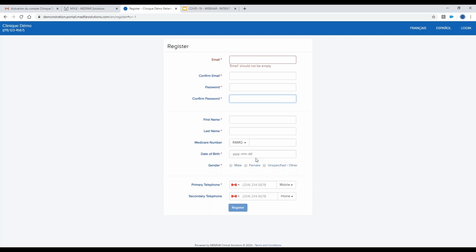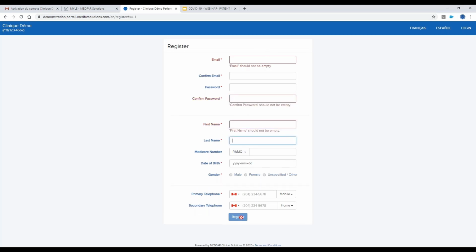Also at that point, we're not modifying the patient chart. We are only creating for ourselves a portal account. The linking process, we'll do that in a few minutes. So I just fill that. Once that's done, I click register and I can go in my portal from that point as a patient. I'll go back to MYLE.